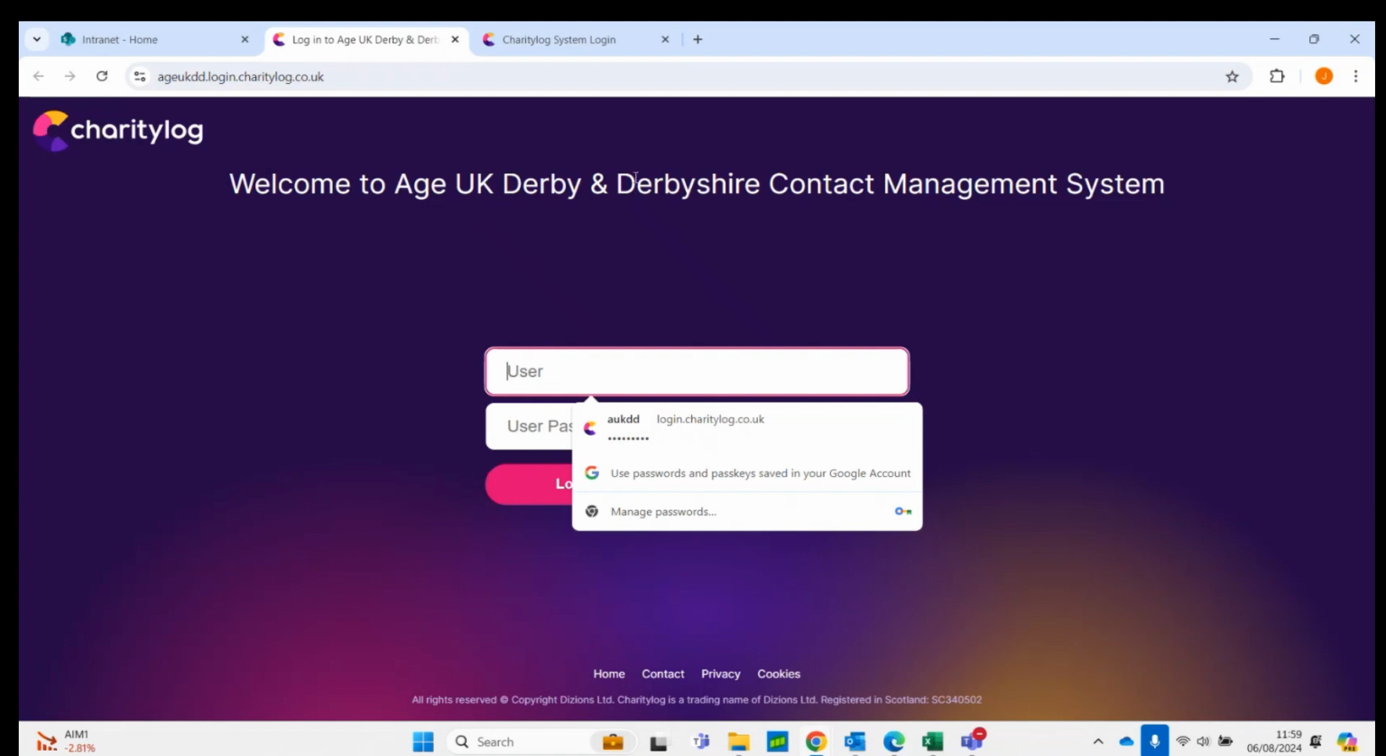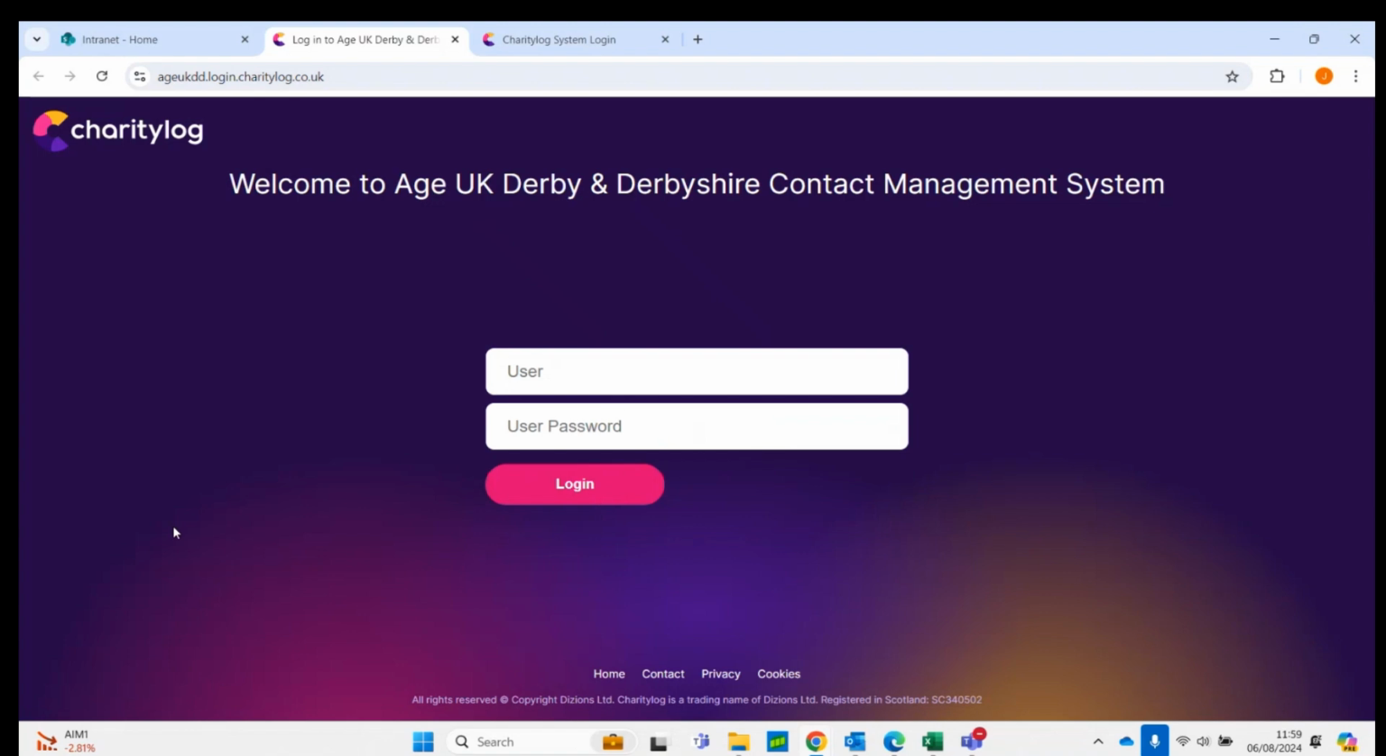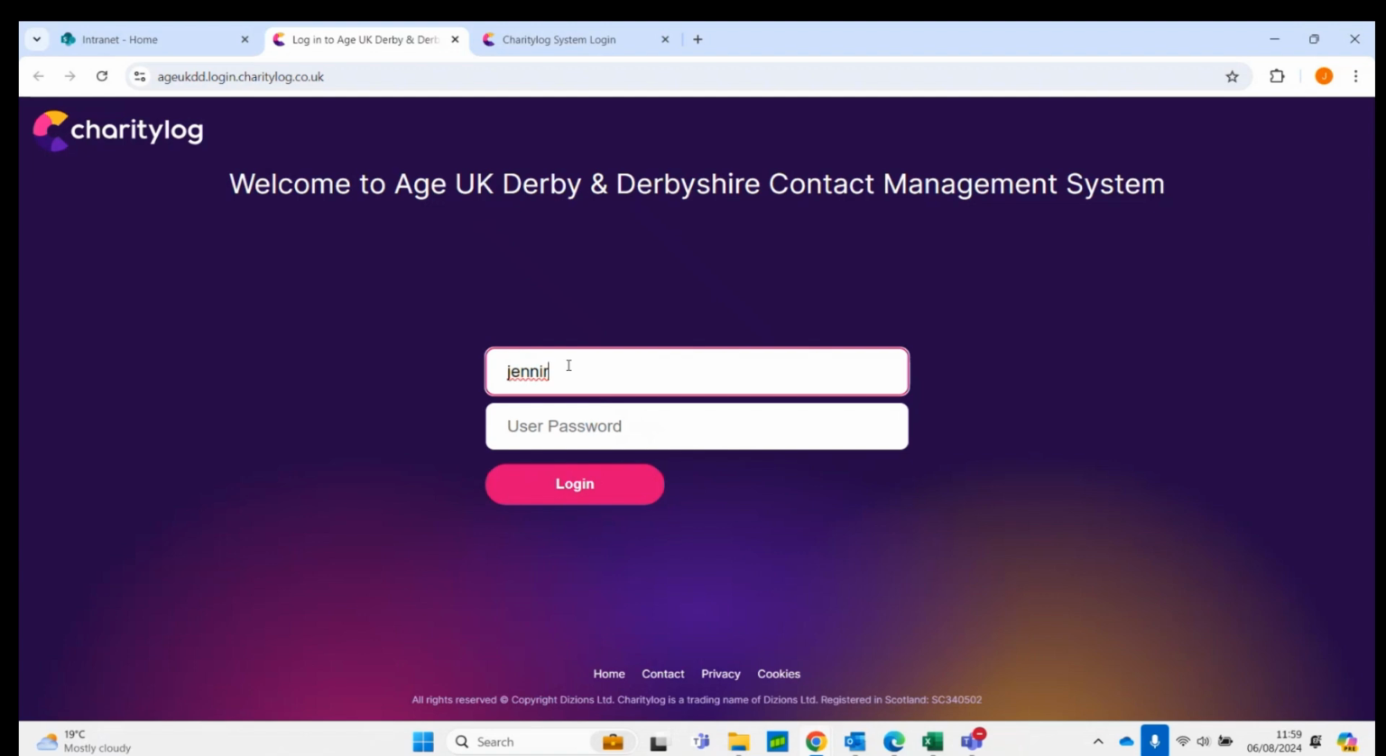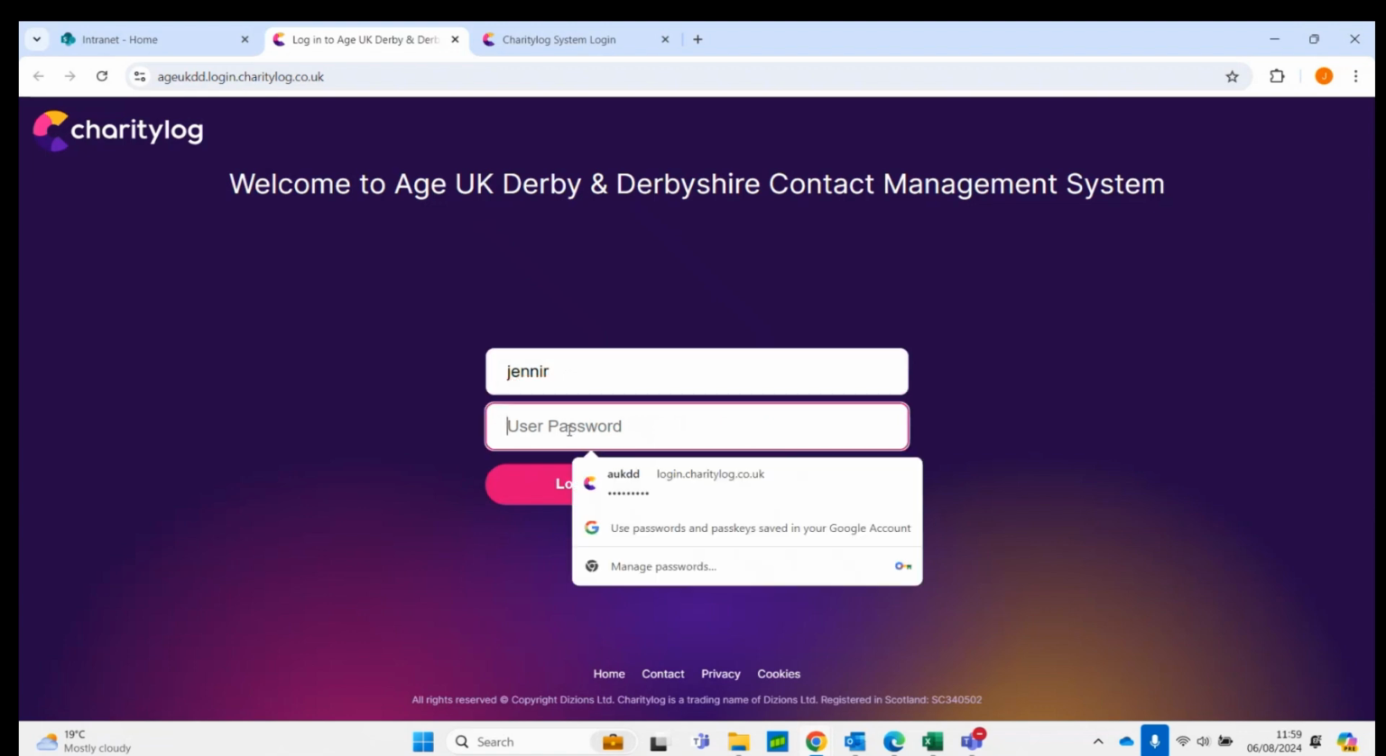So if it doesn't say Age UK Derby and Derbyshire on your home page, it's probably asking for the Age UK Derby and Derbyshire login as opposed to your own personal one. But now we're being asked for the personal one, so I'm going to enter that now. Your personal login is again provided in your starter pack, but the login username is your first name followed by the first initial of your surname. So mine's Jenny Rowland, so I've got Jenny R as one word. That's my username. And then your password's quite long, so I'm going to put mine in now. Again, it's really important that you keep this private.